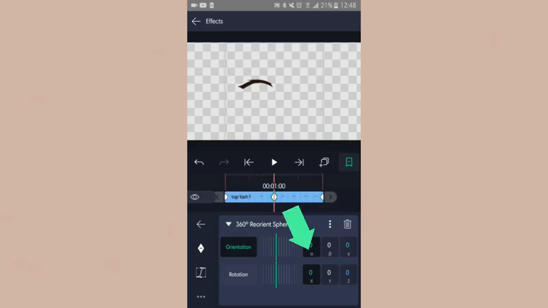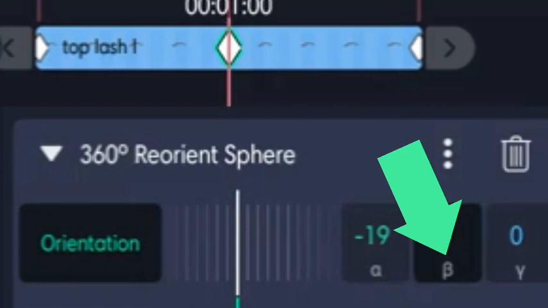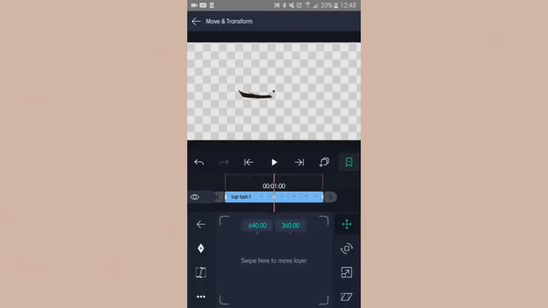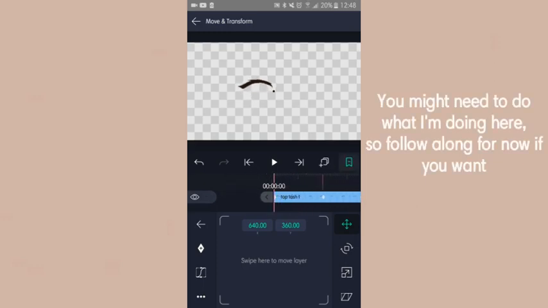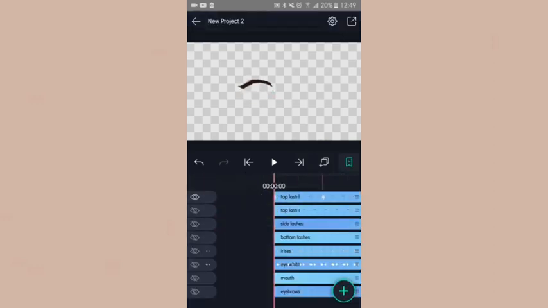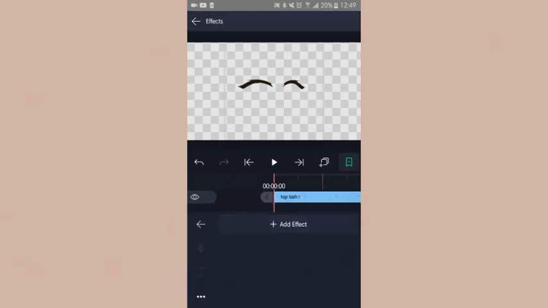Go to orientation A and start scrolling. Once it's at the position you want it to be at, go to this strange looking symbol, which I assume to be an S, and start scrolling to a closed eye pose until you're satisfied with the results. When you're done with the first eye, try to replicate the same thing on the other eye.